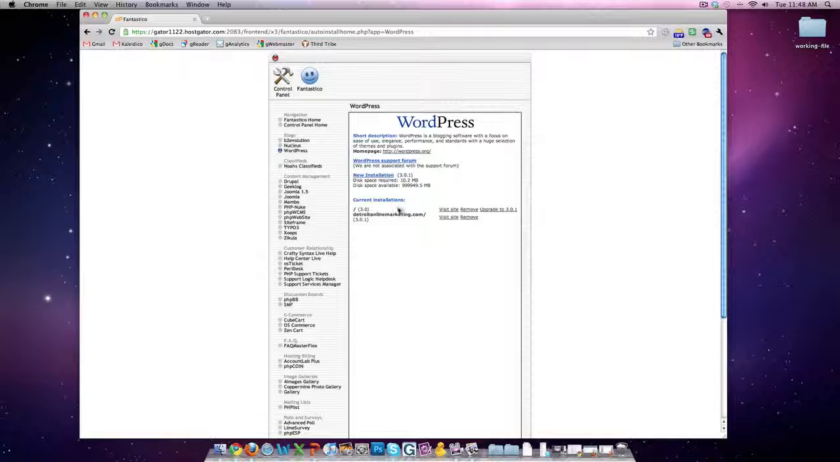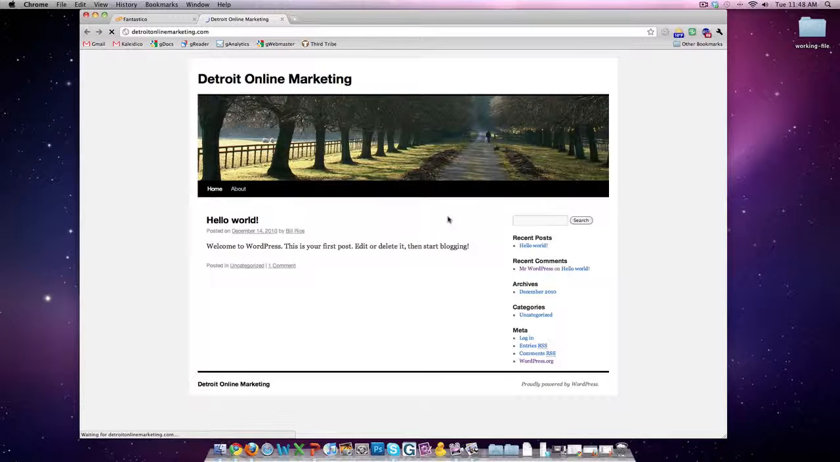That's the wrong site. Got to click the right link. Okay, and so at this point, we've got WordPress installed. This is actually the default theme. So welcome to WordPress. You know that it all installed properly, and you've got a nice WordPress base to go with.